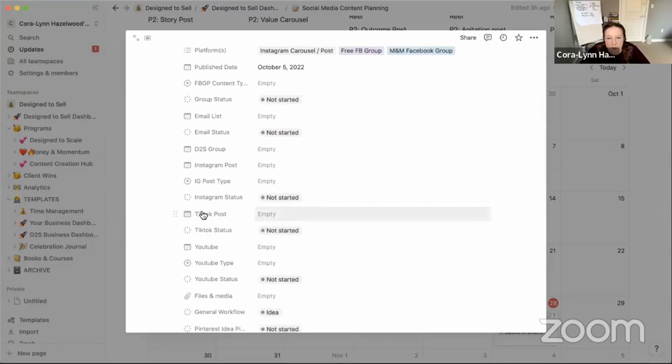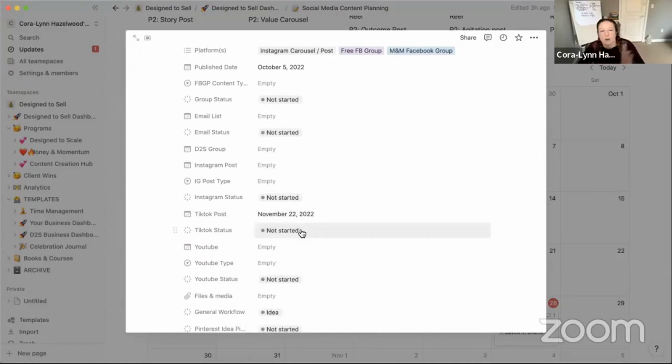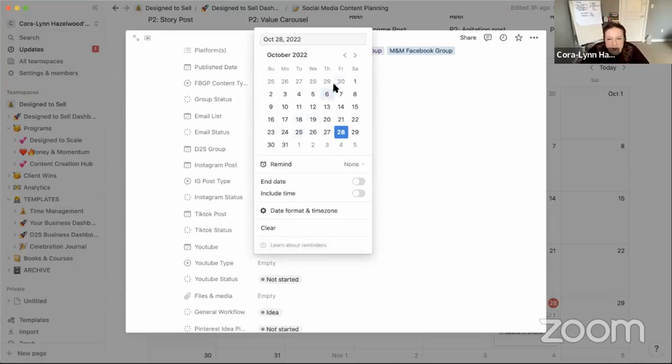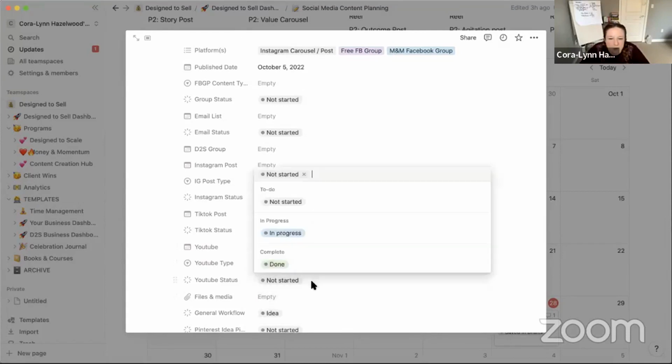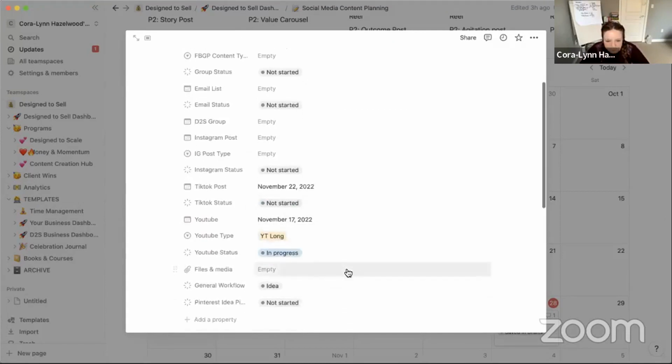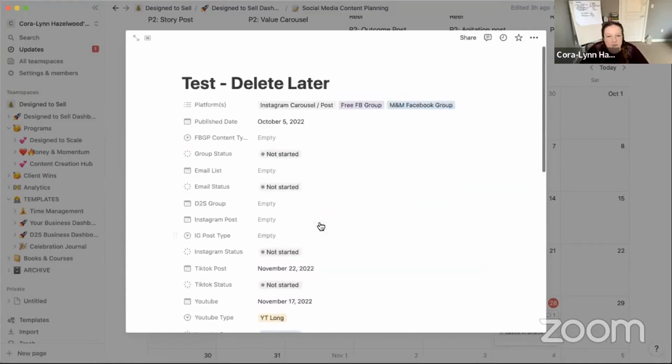So let's just say I wanted to repurpose this as a TikTok post. I can go into the TikTok section here. I can say, okay, I actually want to put this on TikTok on November 22nd, and it's going to show up on my TikTok calendar for November 22nd. If I wanted to reuse this as a YouTube video, I'm going to select YouTube on November 17th, and I'm going to say that it is a long form YouTube video, and that it's in progress. And that's going to really allow me to see this one piece of content and how it can be repurposed and redistributed across multiple different platforms, including our email list.